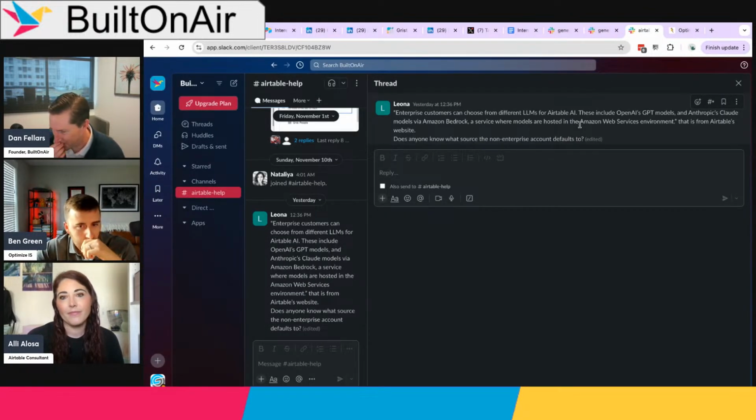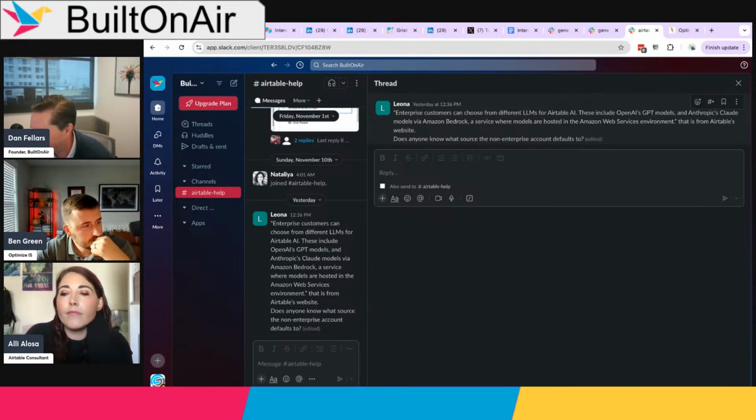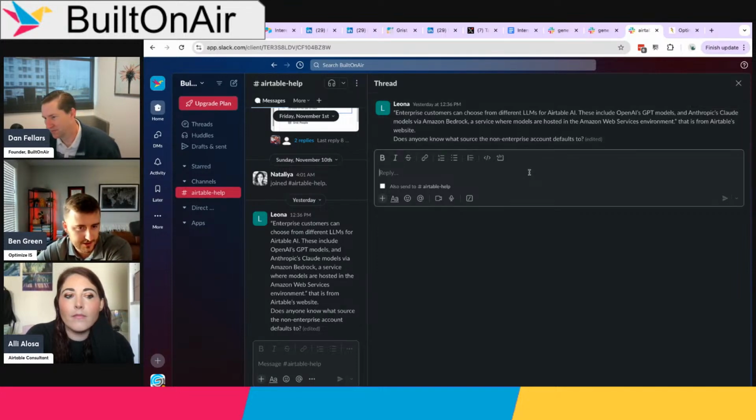Okay, let's see if we can answer this for Leona. Enterprise customers can choose different LLMs for Airtable AI. But do you know what the source is for non-enterprise accounts to default to? I believe it's OpenAI, it's ChatGPT. I'm not sure which version. Everything defaults to OpenAI, but maybe we could show how to figure that out.